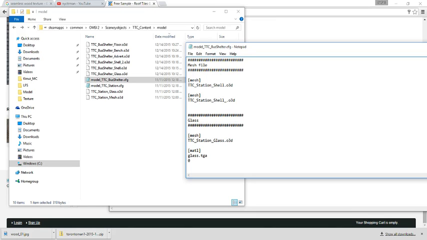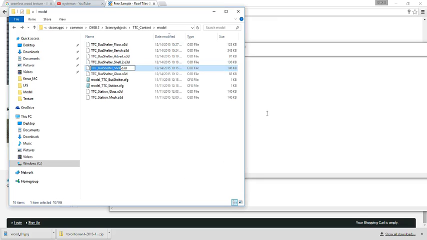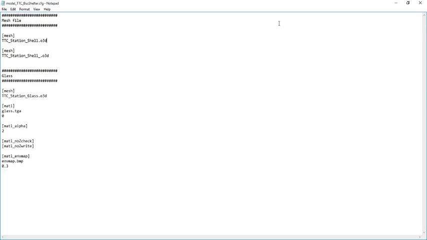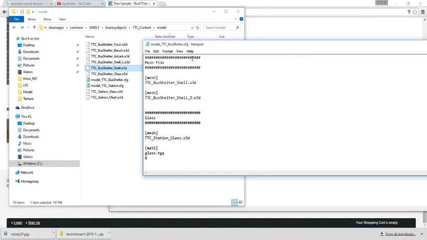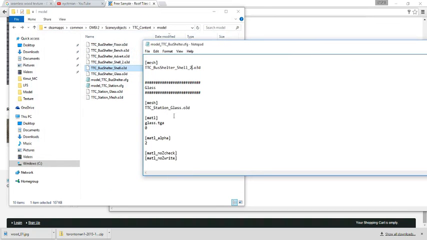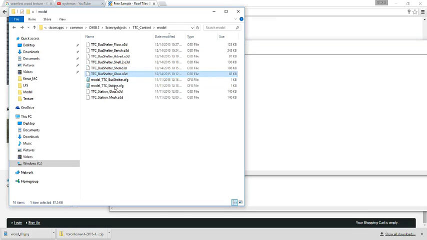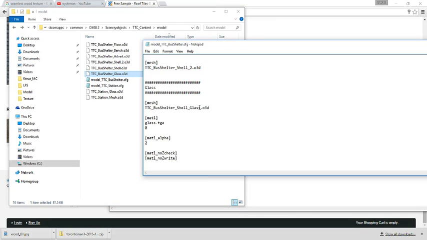TTC station shell. Oh wait, whoops. Alright, just go to rename, because if you don't spell this right, it will give you a hissy fit, and you won't like that. I'm telling you now. Alright, TTC bus shelter glass. No! Let's just do this, just to be sure, because that's looking too big. Yeah, I thought so. Wait, what was it before? Oh, I see.